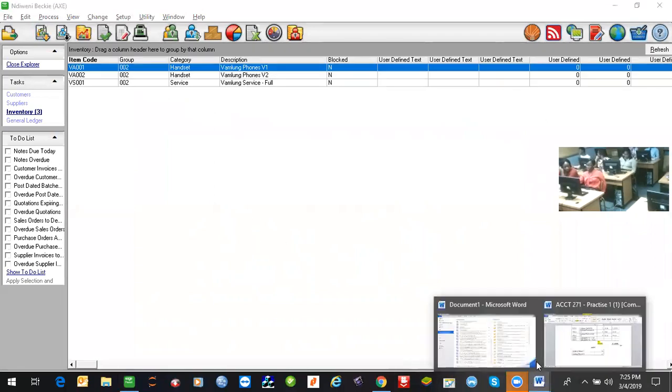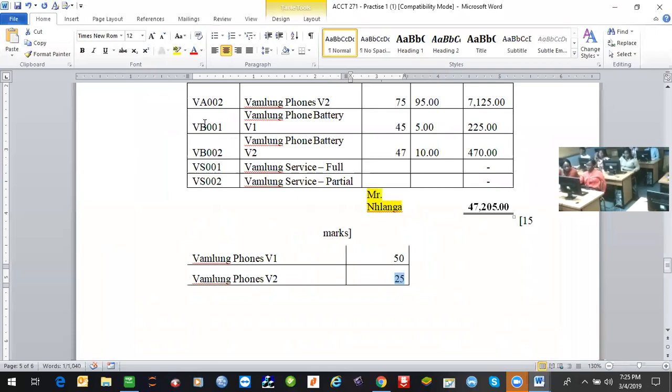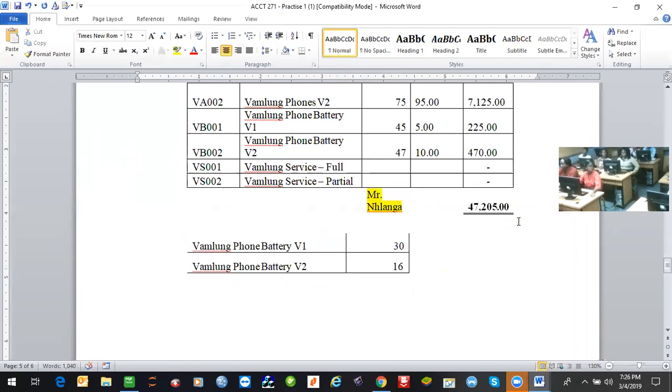Right, I want you to redo this process. I want you guys to sell the following. Vamlang phone battery V1, I want you guys to sell 30 of them. Vamlang phone battery V2, I want you to sell 16 of them. Let's do it together, assisting each other. Say yes.